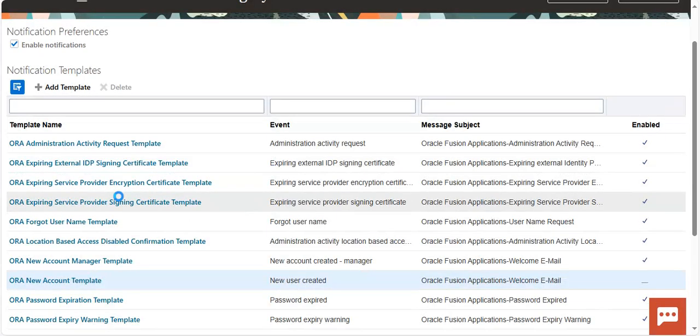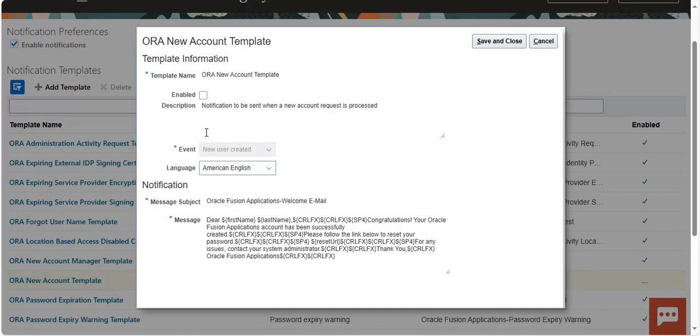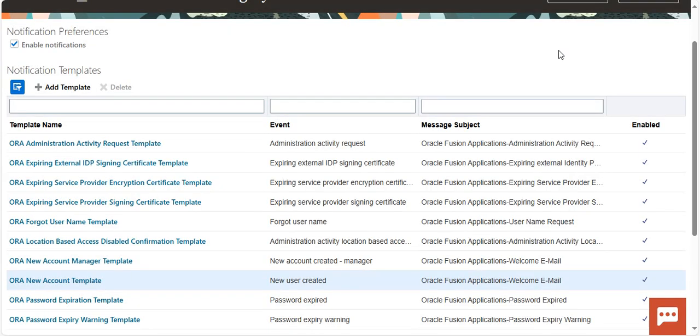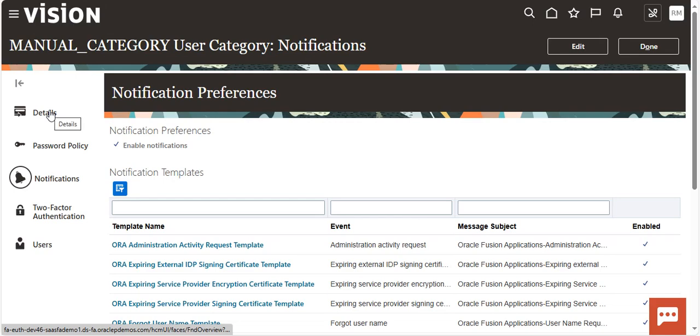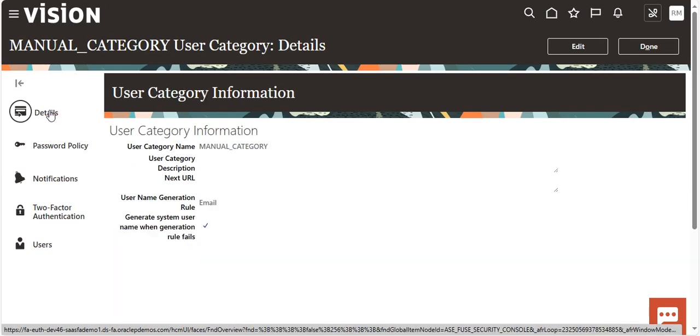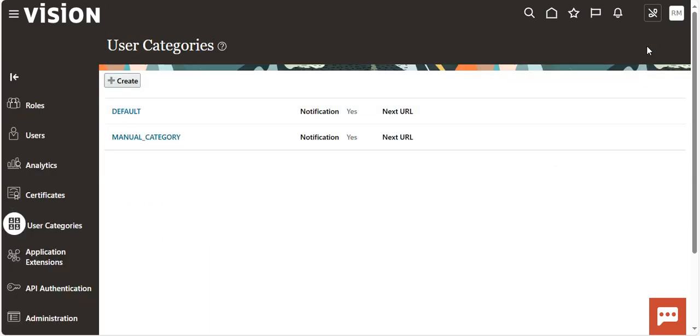Okay, so now I am going to revert that, enabled, save and close. Done. Okay, details. So manual category we created. Now I click on the done.